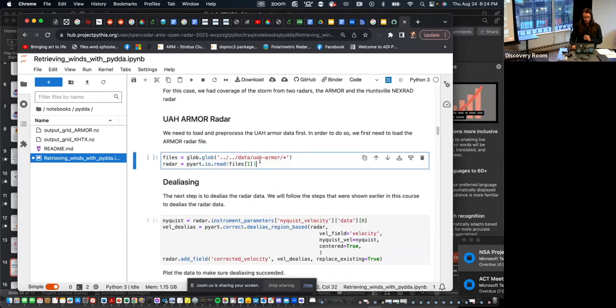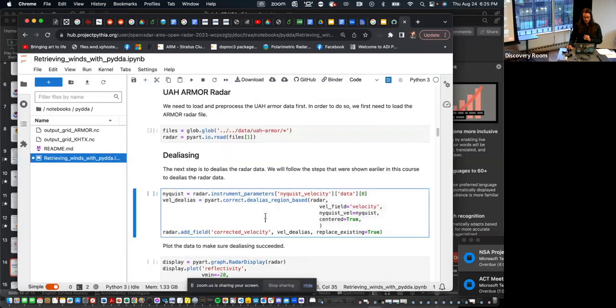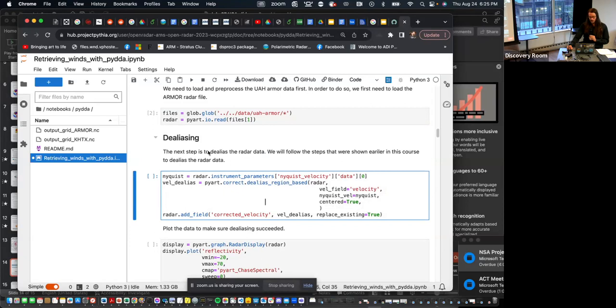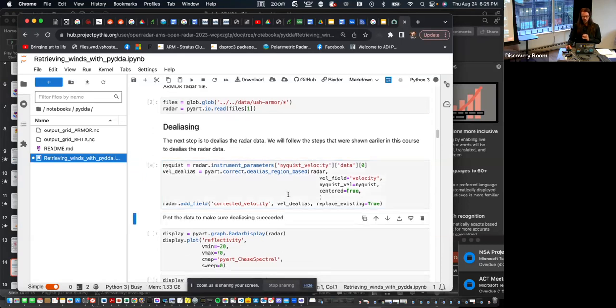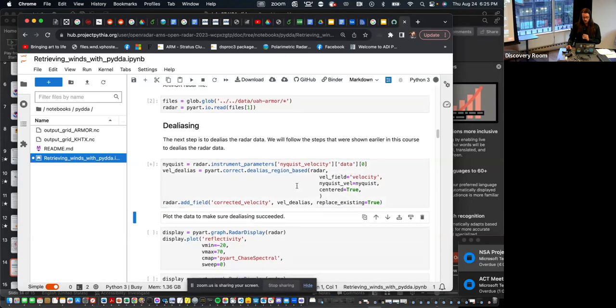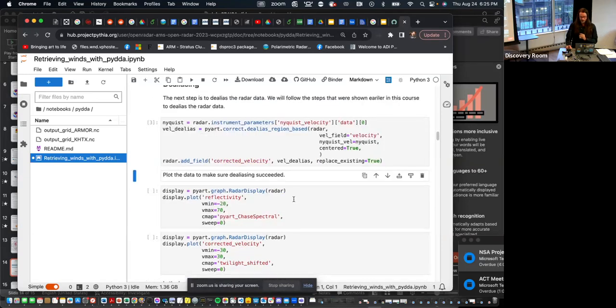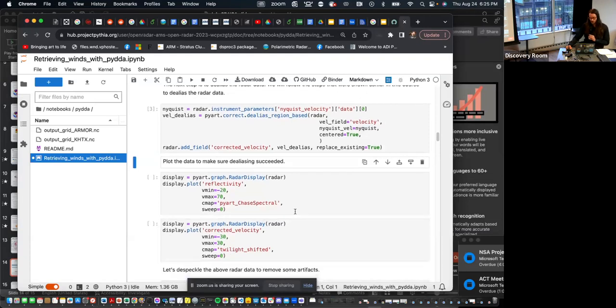So first, we'll load our ARMOR data. And then what I mentioned earlier that we have to do is called de-aliasing the radar data. PyArt has a function, an algorithm, to do the de-aliasing correction that I had shown earlier, called de-alias region based. So we're going to use this snippet of code to do this de-aliasing correction within just a couple of lines of code, just to ensure that our Doppler velocities are representative of the structure of the storm that we have, and that we don't have these aliasing artifacts affecting our input winds.